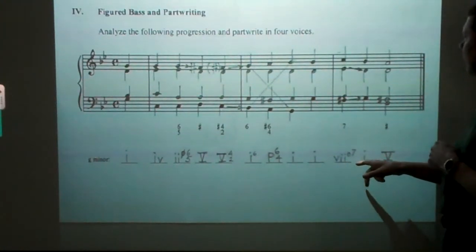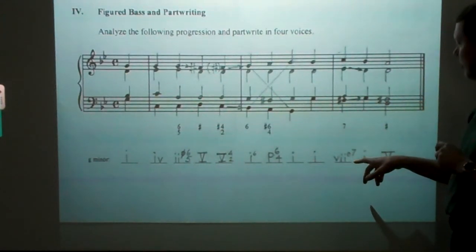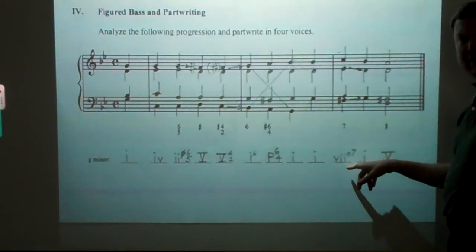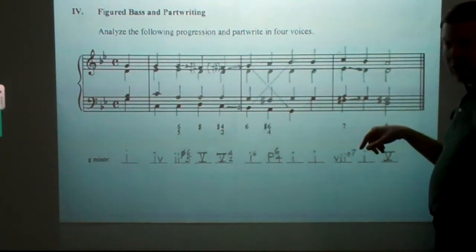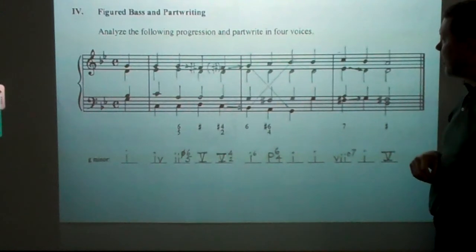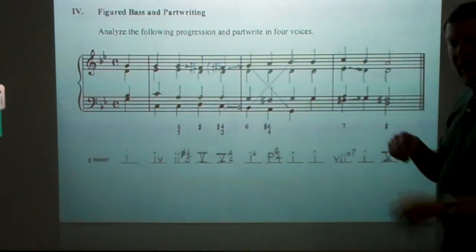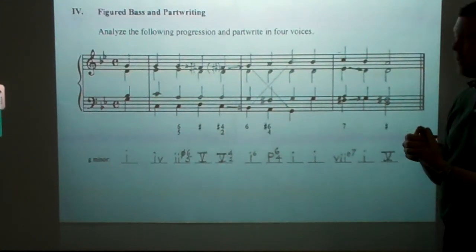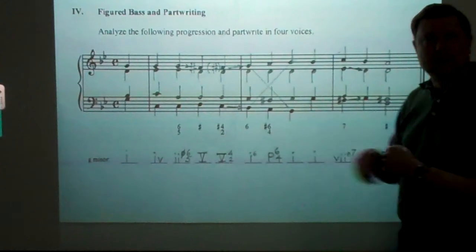Alright, as we go further here, the part writing is pretty standard. The only other chord that requires special attention, I believe, is this vii fully diminished 7th chord. Putting the notes correctly on the staff, you'll have F sharp, A, C, E flat. And the vii fully diminished 7th chord has two tendency tones, just like the dominant 7th chord did.